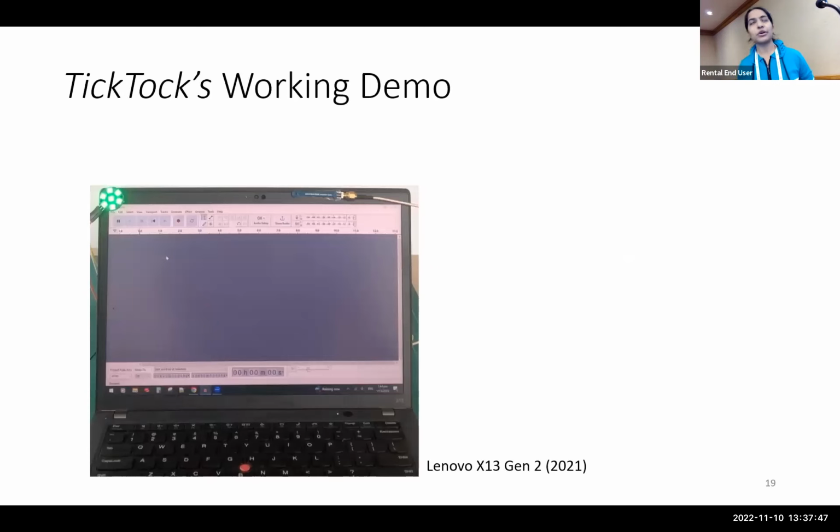So here I want to show a quick demo of our deployment phase on one of a recent Lenovo laptop. So here we place the EM probe in the identified leakage location. And here we have TickTock's microphone status indicator, which is in real time trying to predict what is the mic status. So to begin with, the microphone is switched off, and hence it depicts green.